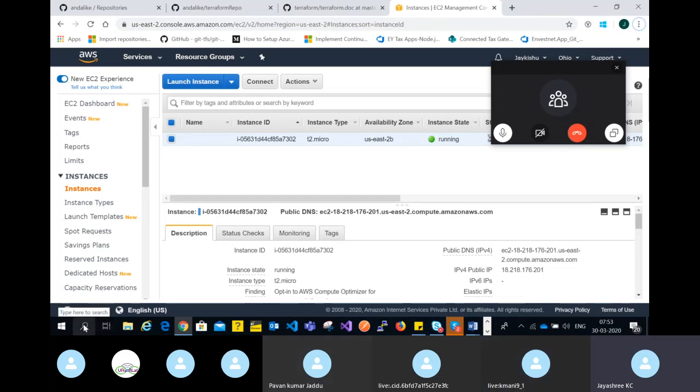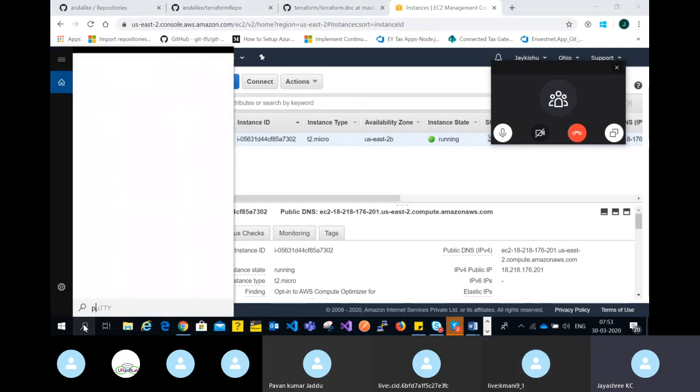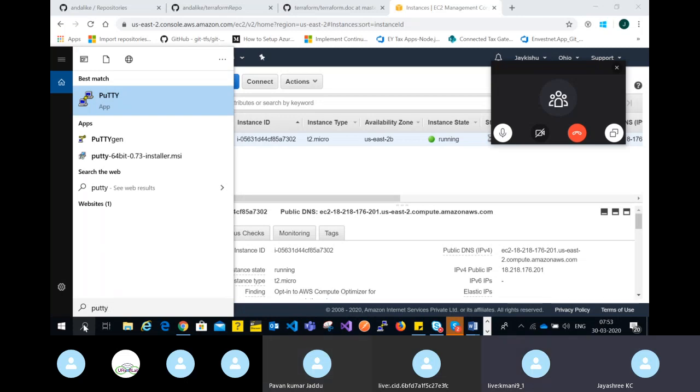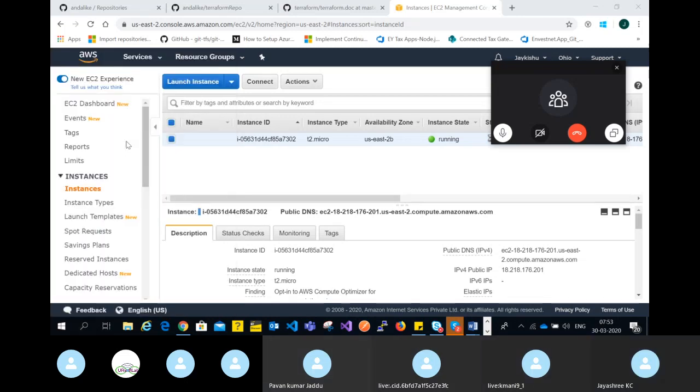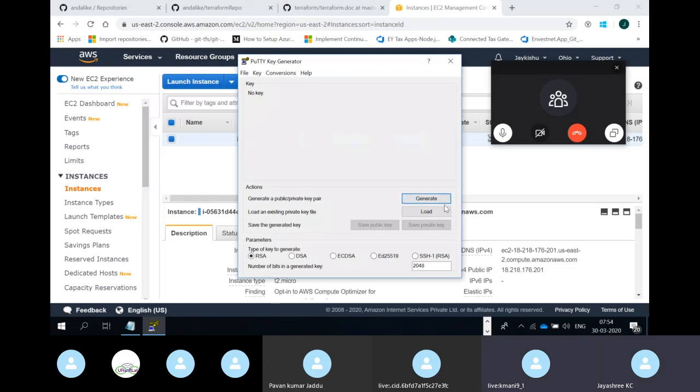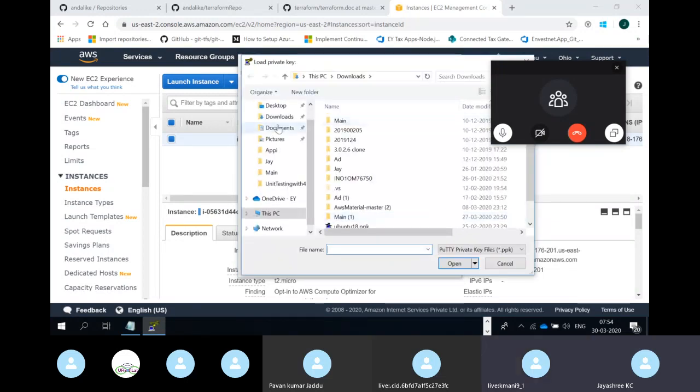Yesterday I also asked you guys to download PuTTY and PuTTYgen. Once you have your PEM file, go to PuTTYgen and don't click on generate. If you don't have a PEM file and want to generate a PPK file, you would use generate. Now you already have the PEM file, so load it and convert it into a private key file, that is a PPK file. I'm going to load it and select all files because usually it will be a .pem file.